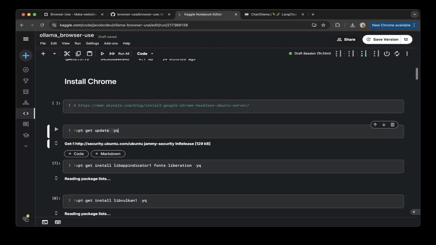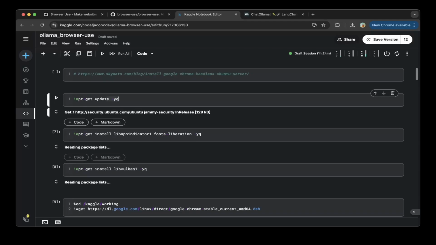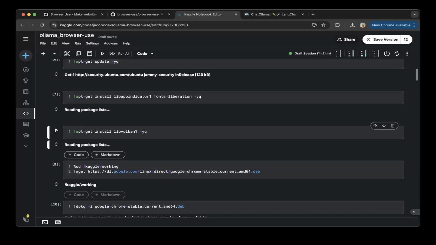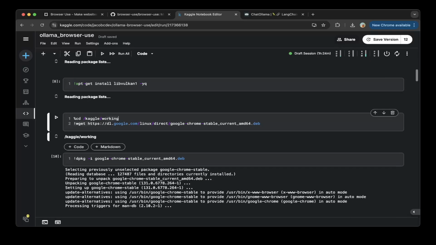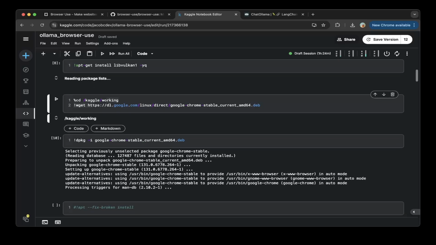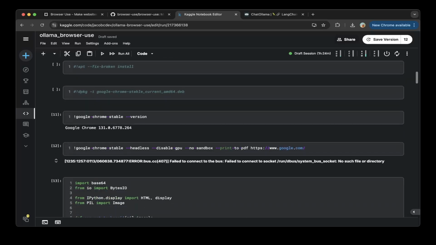So let's continue. First we do an update for the system. Then we install a few packages: libappindicator, fonts-liberation, and also libvulkan1. Basically, we have to install those as dependencies for Chrome. Then we cd to the Kaggle working folder, download the Chrome binary as listed here from google.com, and install this Debian package, and that's it. Then we can check the Chrome version, which right now is 131. That's the Chrome version installed for this demo.